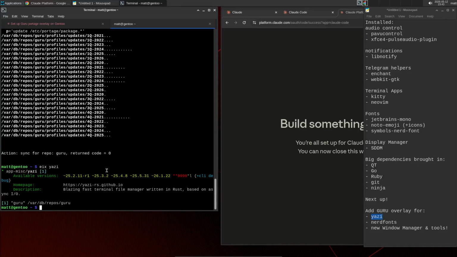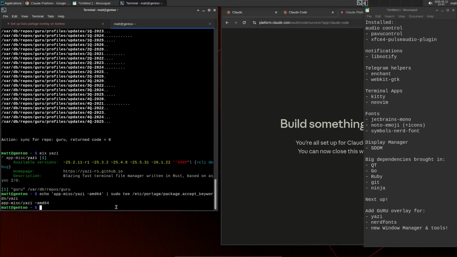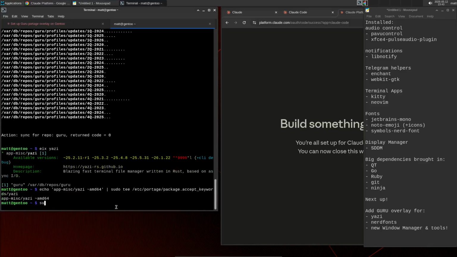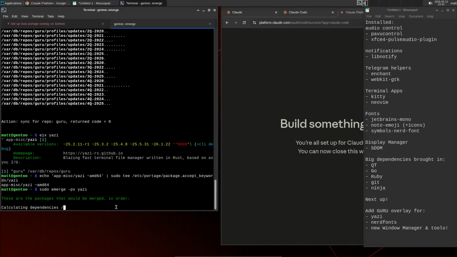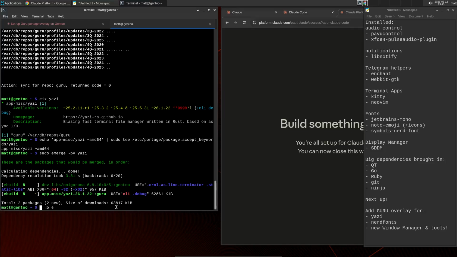FYI, you'll notice almost all packages in the guru repository are marked unstable. Again, this is just due to the profile we selected when we installed Gentoo. So what I'm going to do is I'm going to echo app-misc. Boom. Now I should be able to install Yazi. Boom. Okay, you can see it's going to bring in Oniguruma as a dependency.